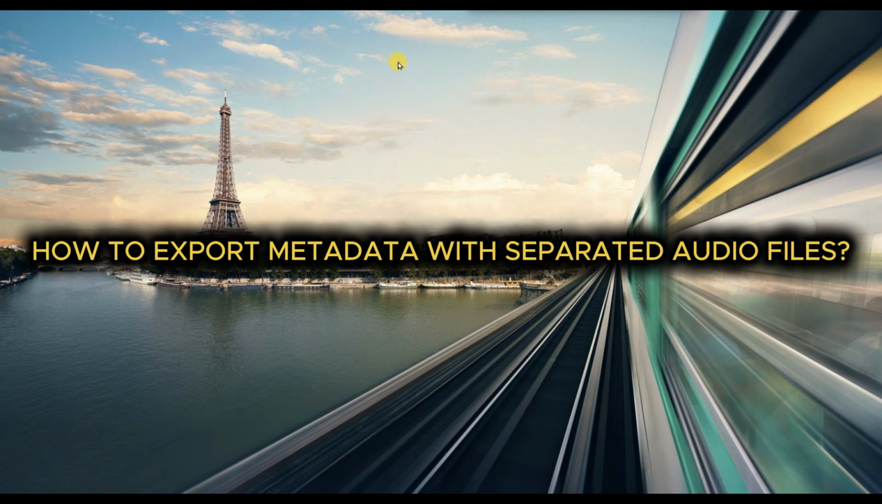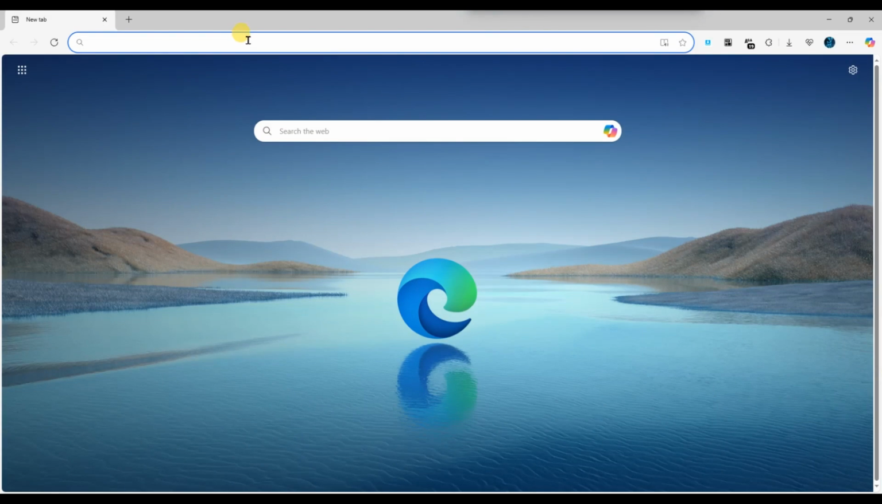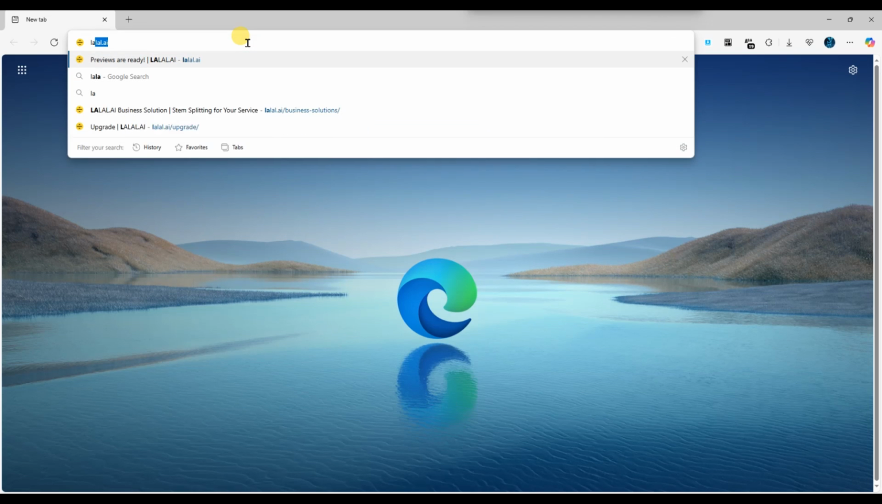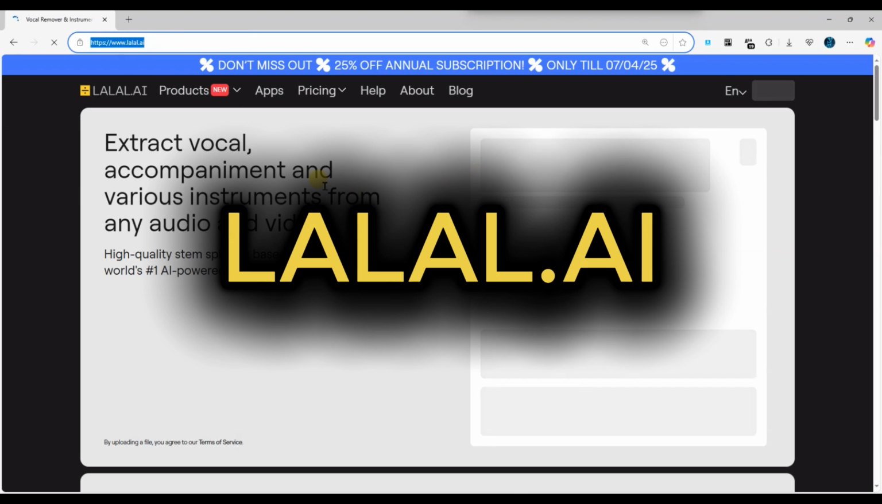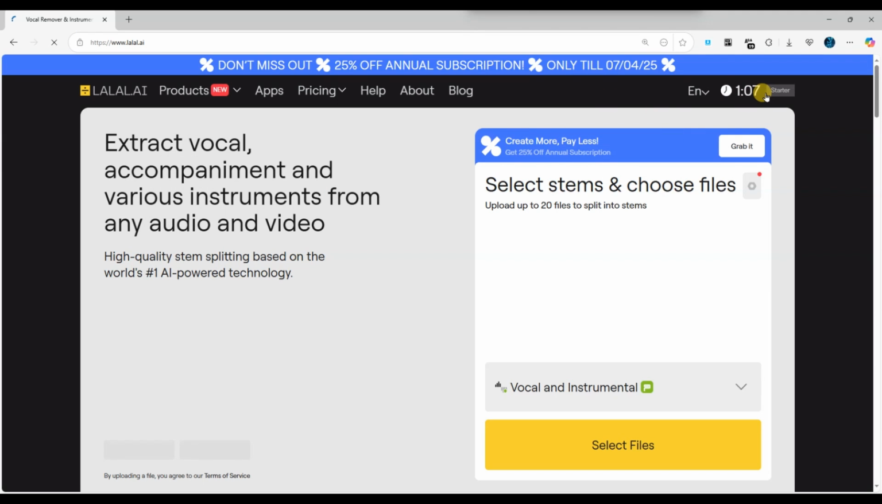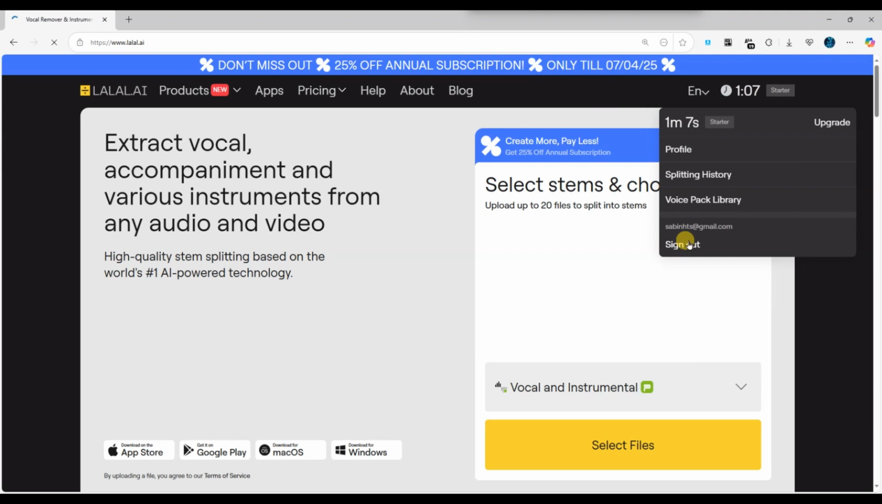How to export metadata with separated audio files. First of all, open your web browser and go to the official website by typing Lalal.ai in the address bar. Log into your account using your credentials or sign up if you don't have one.